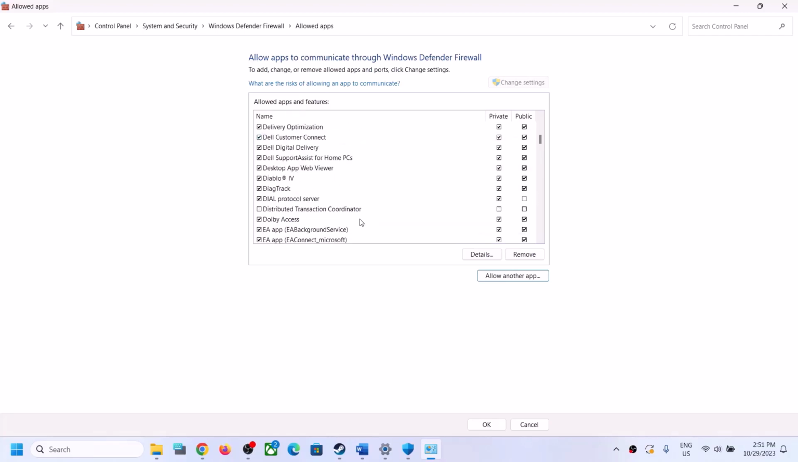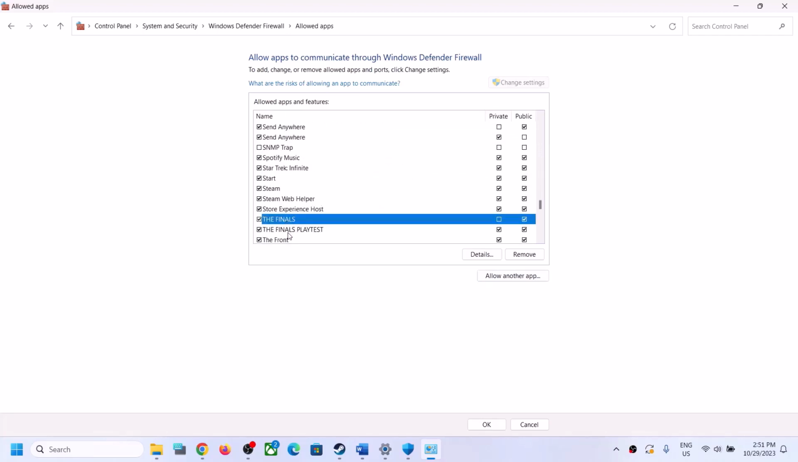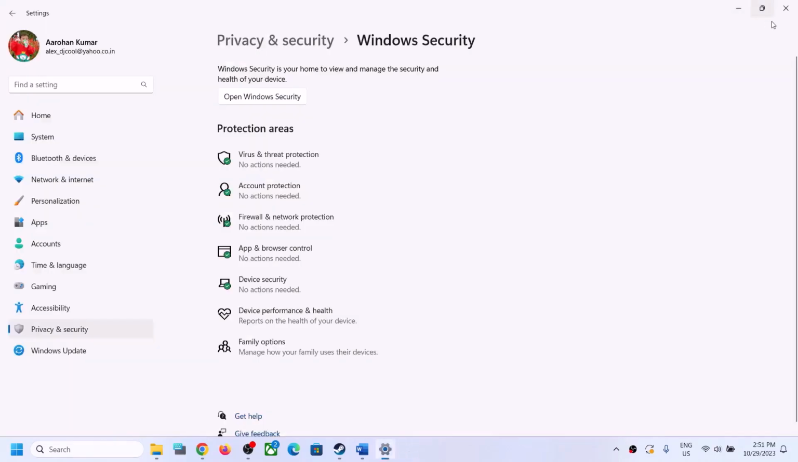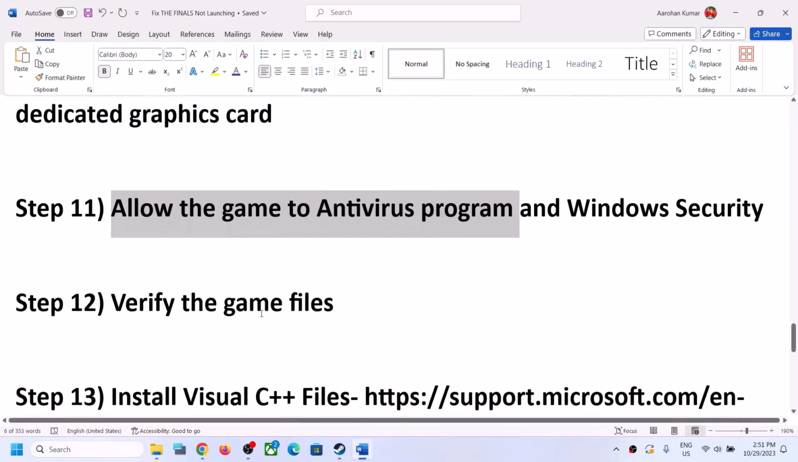Once you add the game, in my case the game is already added. So once the game is added over here, click on OK on the bottom and then launch the game and then check. Next is to verify the game file.